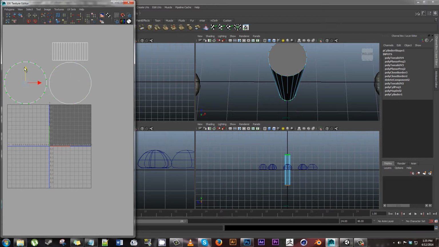So, just for some symmetry, try to get these somewhere where you think that they're close. There's also UV snapping and stuff. I'm just not going to do it because I don't feel like it. And hit R after you highlight both of them. Resize them to whatever.